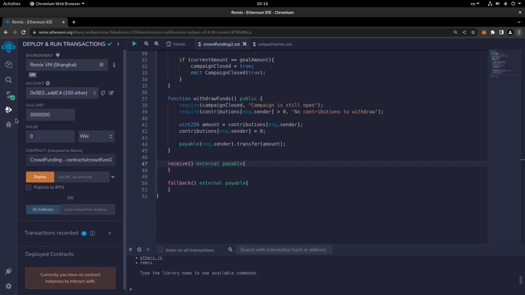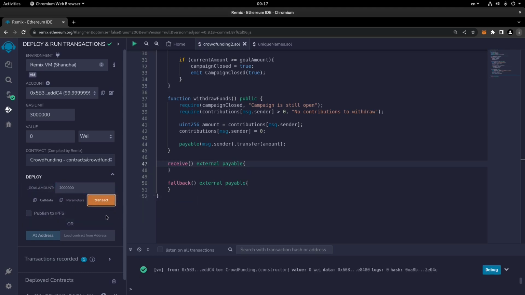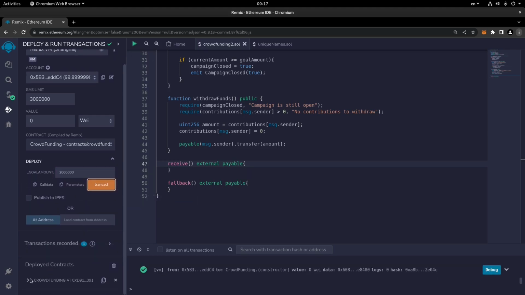In order to do so, let's head over to the deploy and run transactions, and here we can deploy the smart contract by writing first the goal amount. For example, here I can determine 2 million, or any number that you like for the goal amount, so we can transact. It's been done successfully.